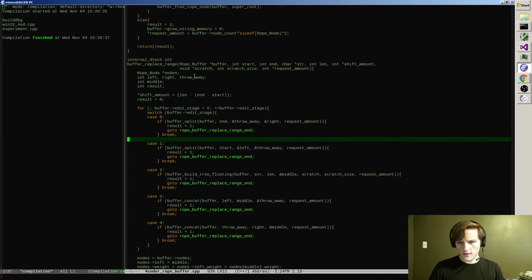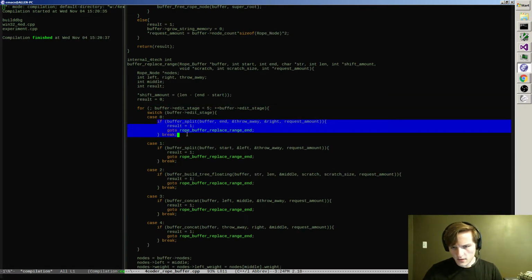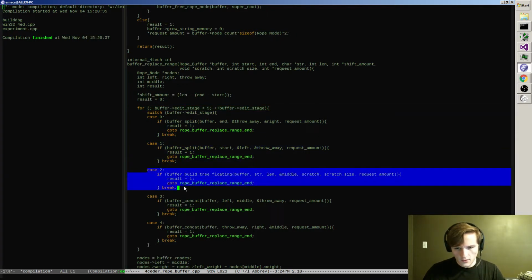Right, so edit stage starts at 0, it comes in, it does this, and then it increments, it does this, and then it increments, and so on. So we have like a self-made instruction pointer.